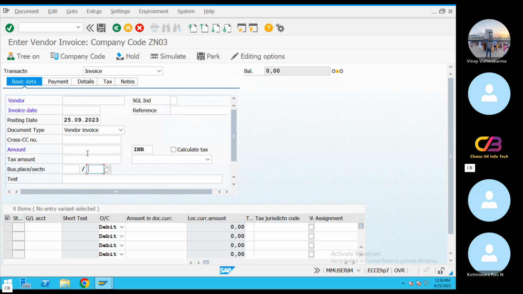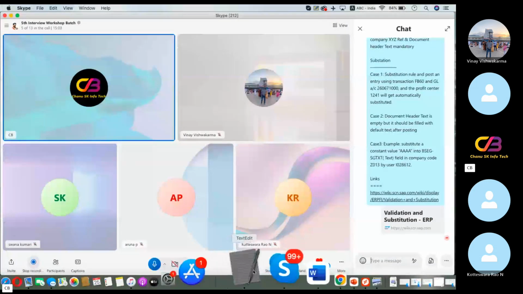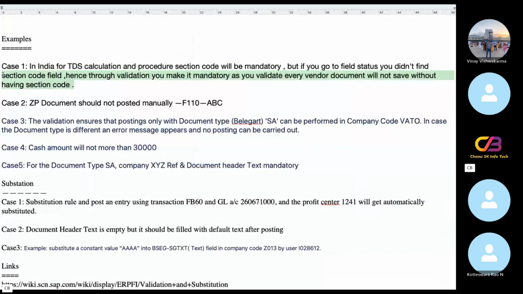This will happen only through validation. Here, the first thing is we should understand where validation is applicable. Validation or substitution is applicable only at document header level, line item level, and both levels. You can set the validation at header level, line item level, and both levels also. This is one kind of requirement, so in all these cases we can use validation.